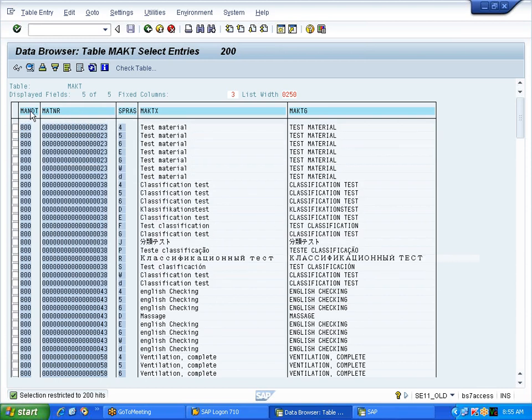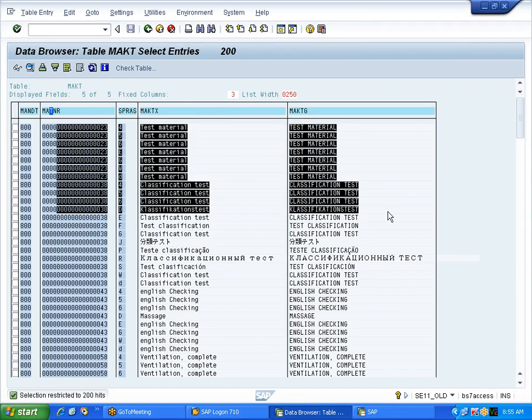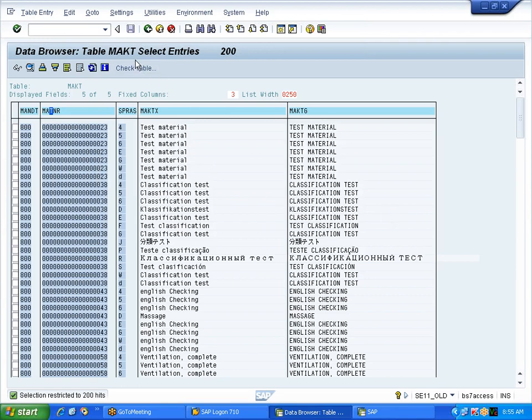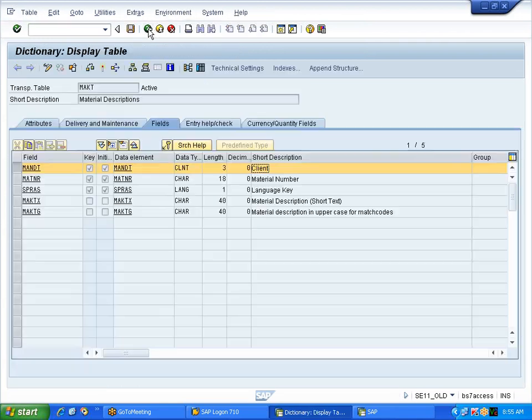Assume that this MANDT field is not at all there in the table structure. Then your table data starts with MATNR. So whatever data you give for these fields will appear in the other client also. So what I meant to say is, table structure is client independent. The structure will be there in all the clients. But when you are speaking about the table data, if the table has a MANDT field, then data differs.